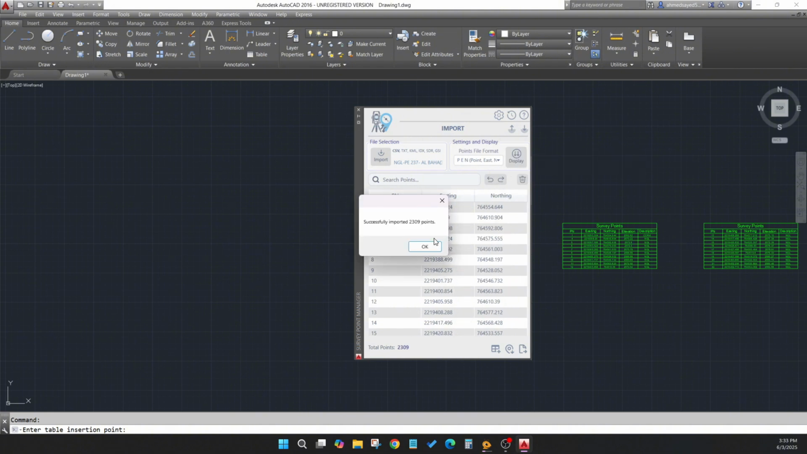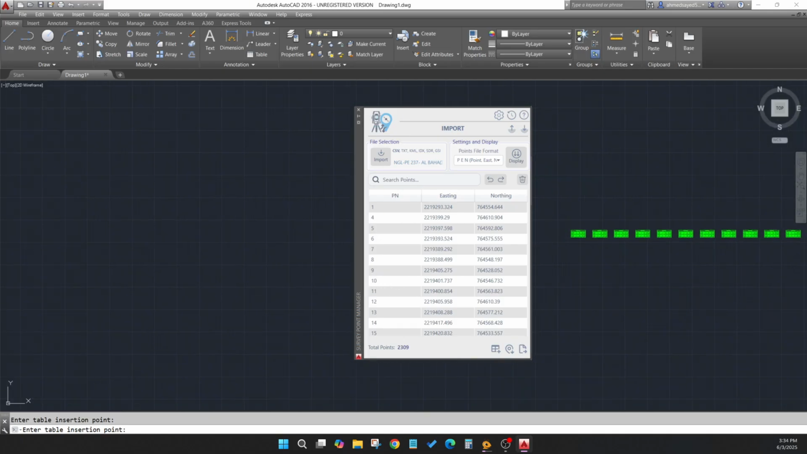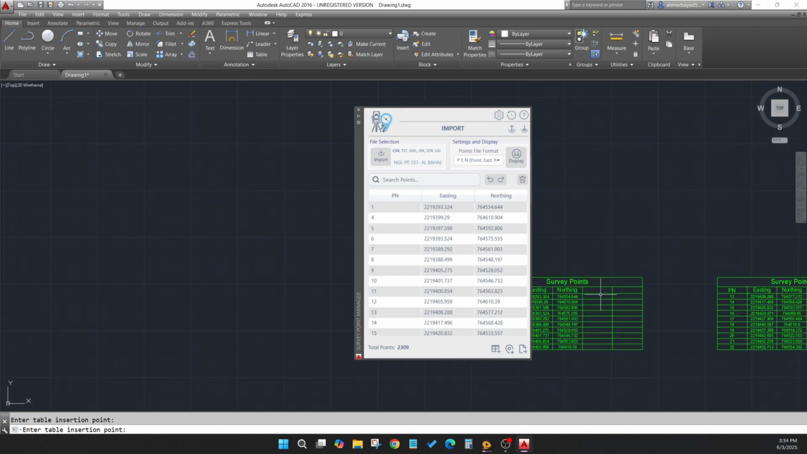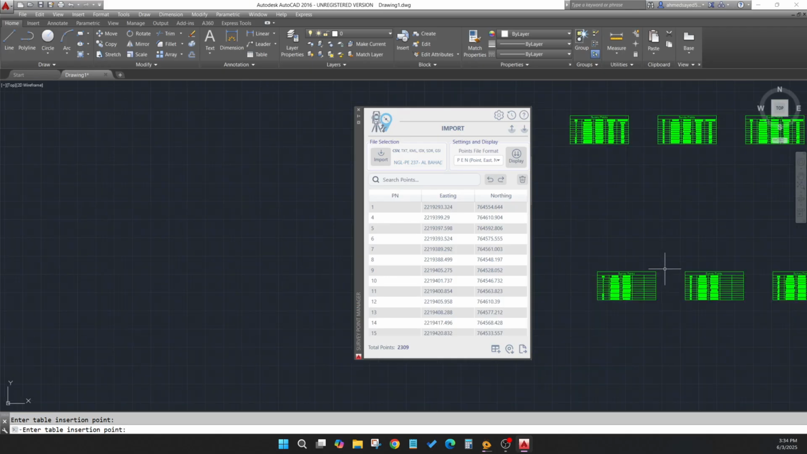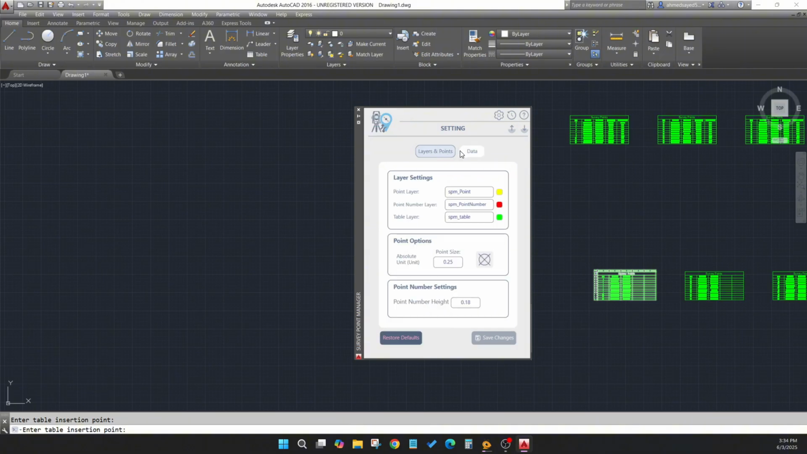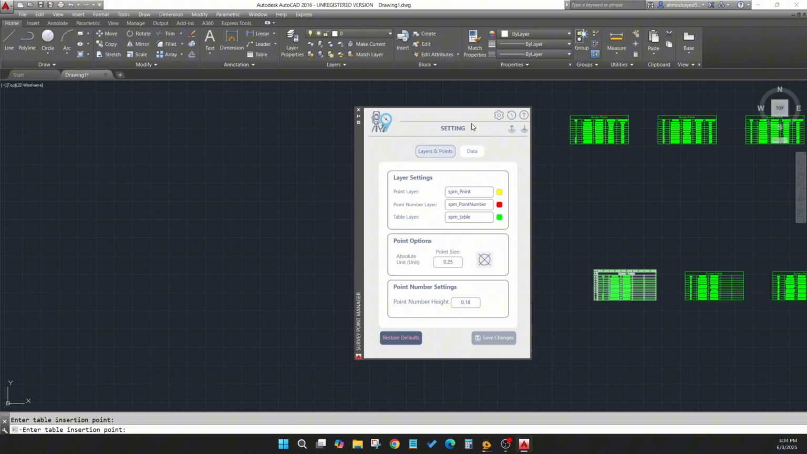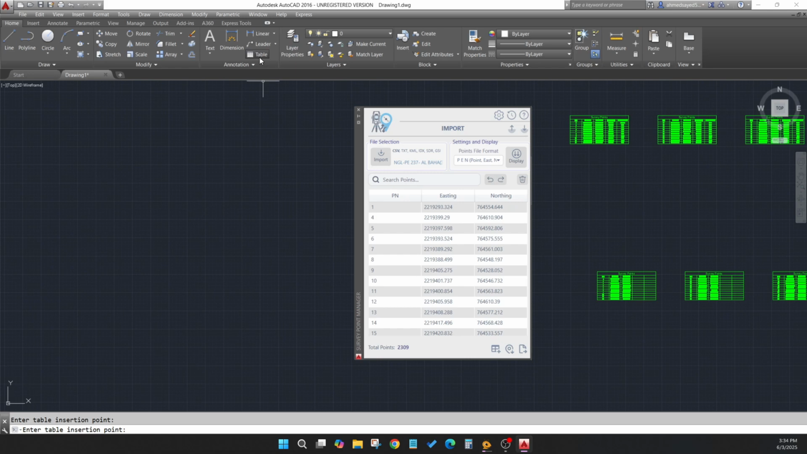Notice here, we chose 3 columns only to display. Only P, E, and N are shown, omitting the rest. You'll find this change is applied everywhere, including tables. Only 3 columns are displayed. Note that settings are organized in tabs. You can modify or revert to defaults.